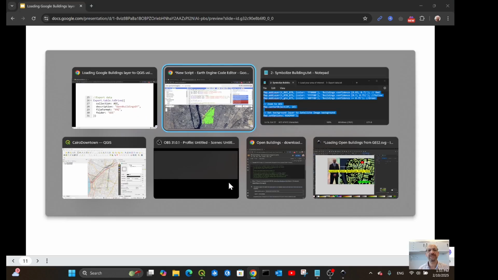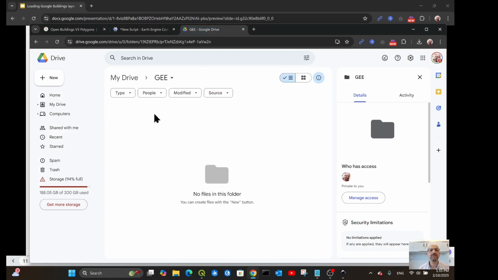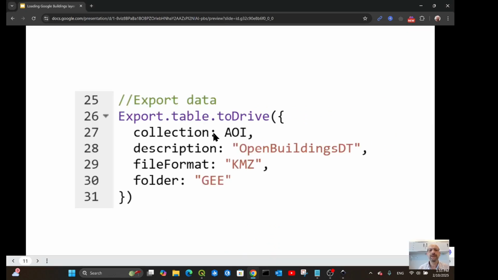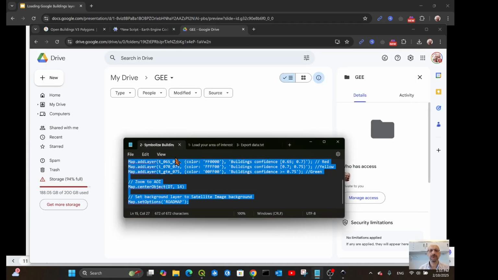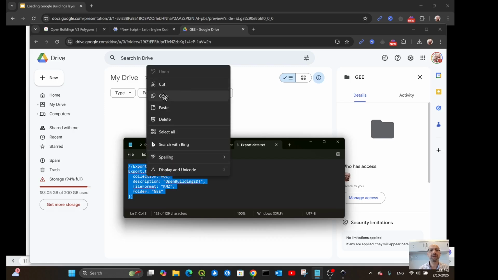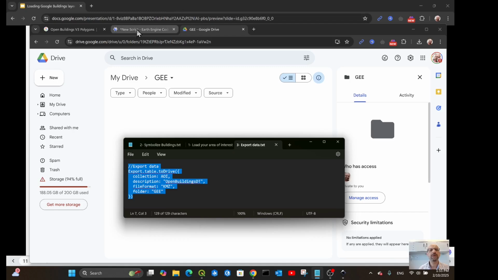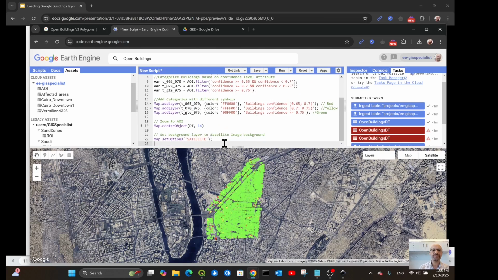So let's do that. Now this is my Google Earth Engine folder, it's empty. And what I'm going to do is copy the code segment here to the end of the script.